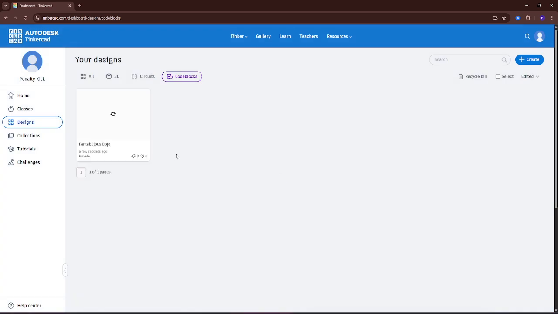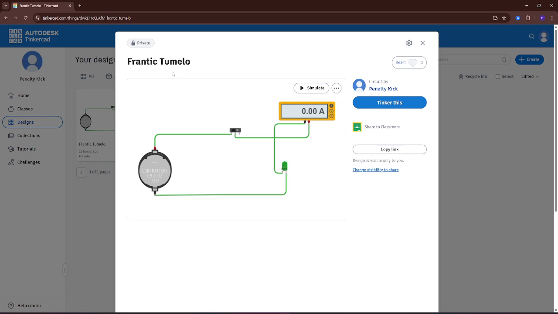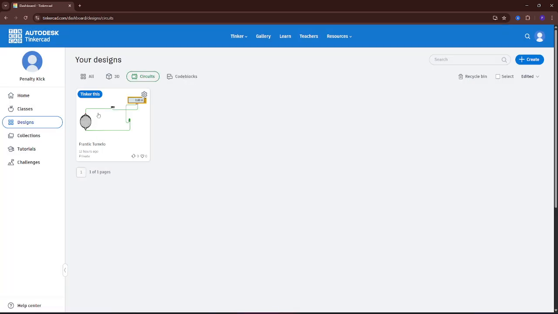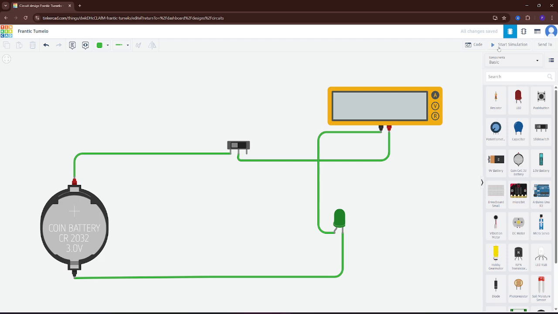So now, how to code? We can also code here. If we go to circuit, open up this one, like that. And here I have my simulation, switching the LED diode on and off, as you can see.